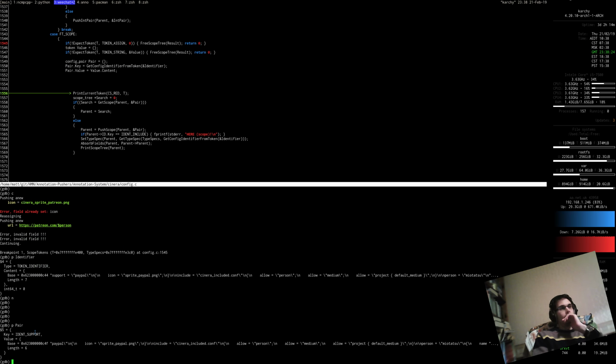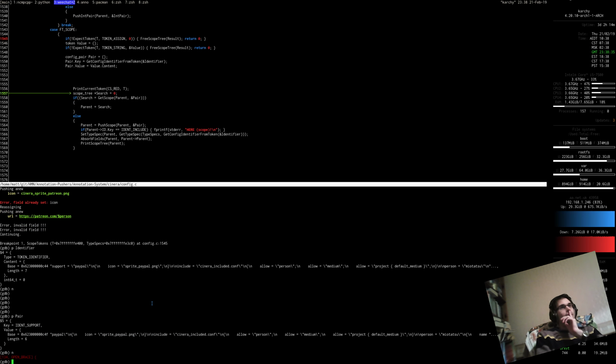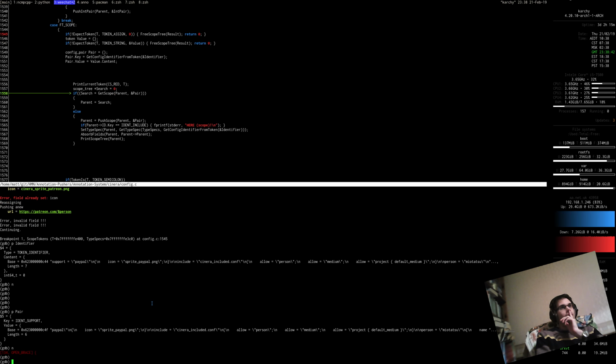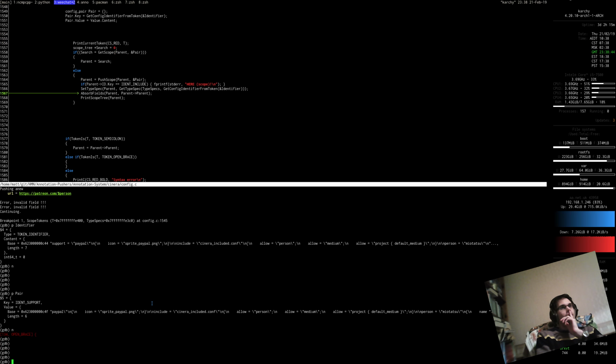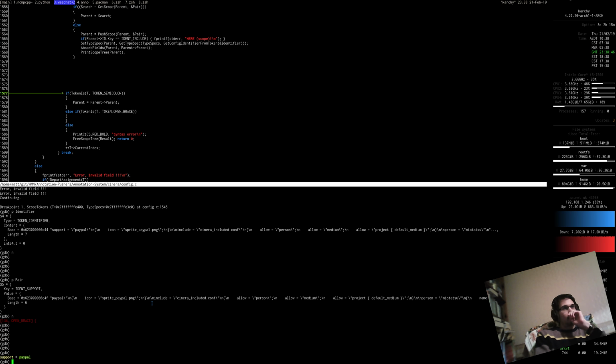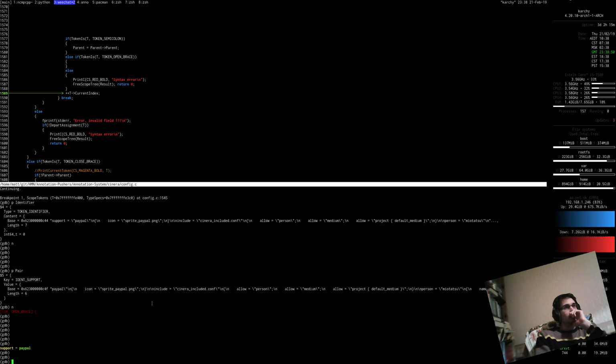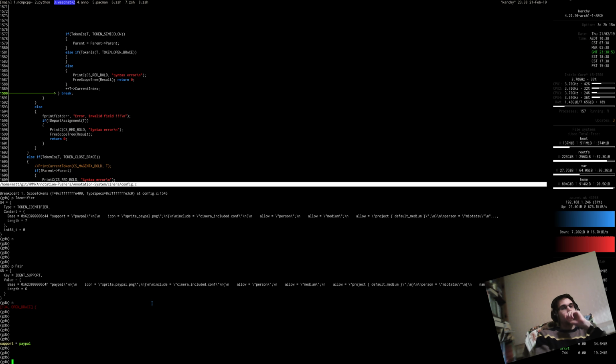So we find that it's supported just with value PayPal. And then we should see that we set the icon to be that. And we should see it's an open brace, shouldn't we? Is that right? Yeah. So again, we've done that thing again. Let's continue to the next one.